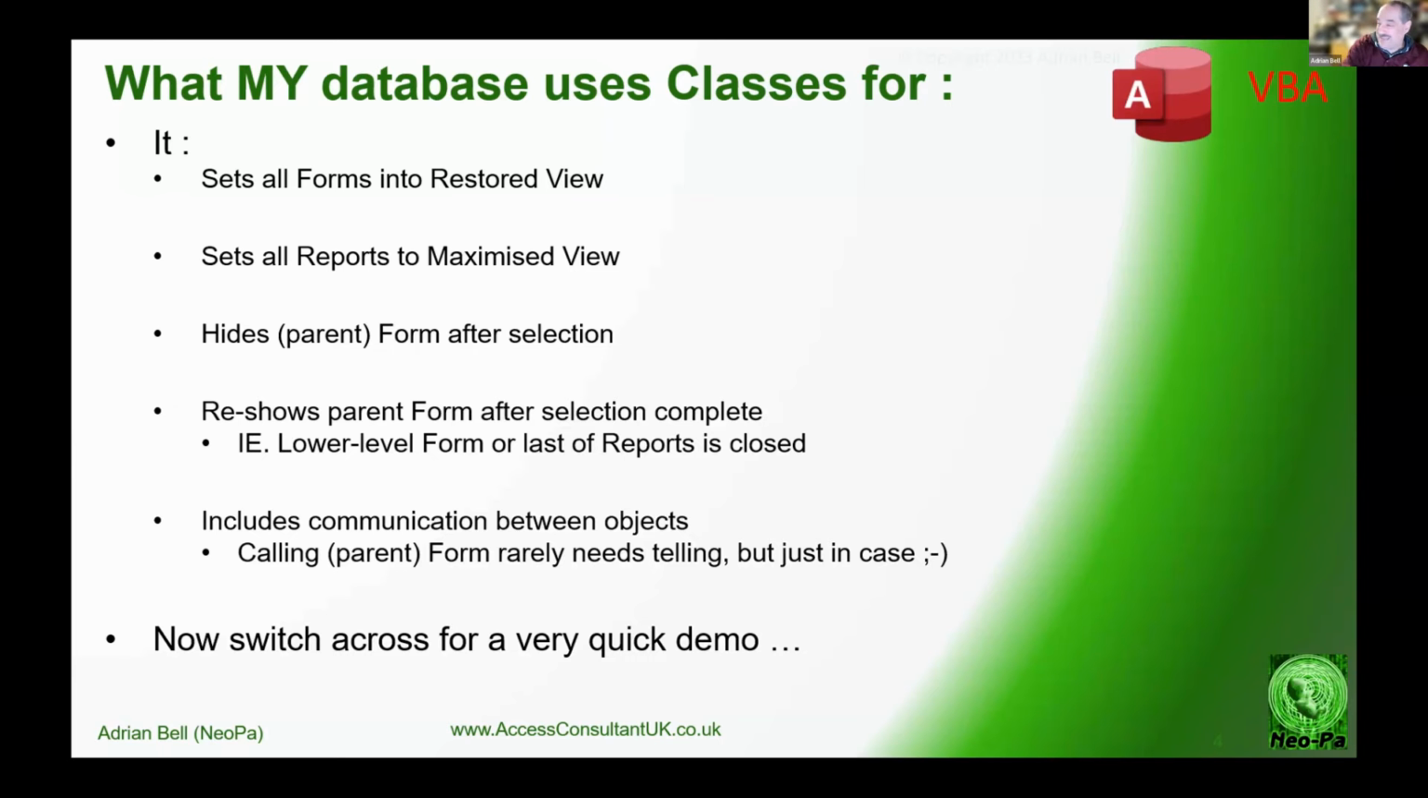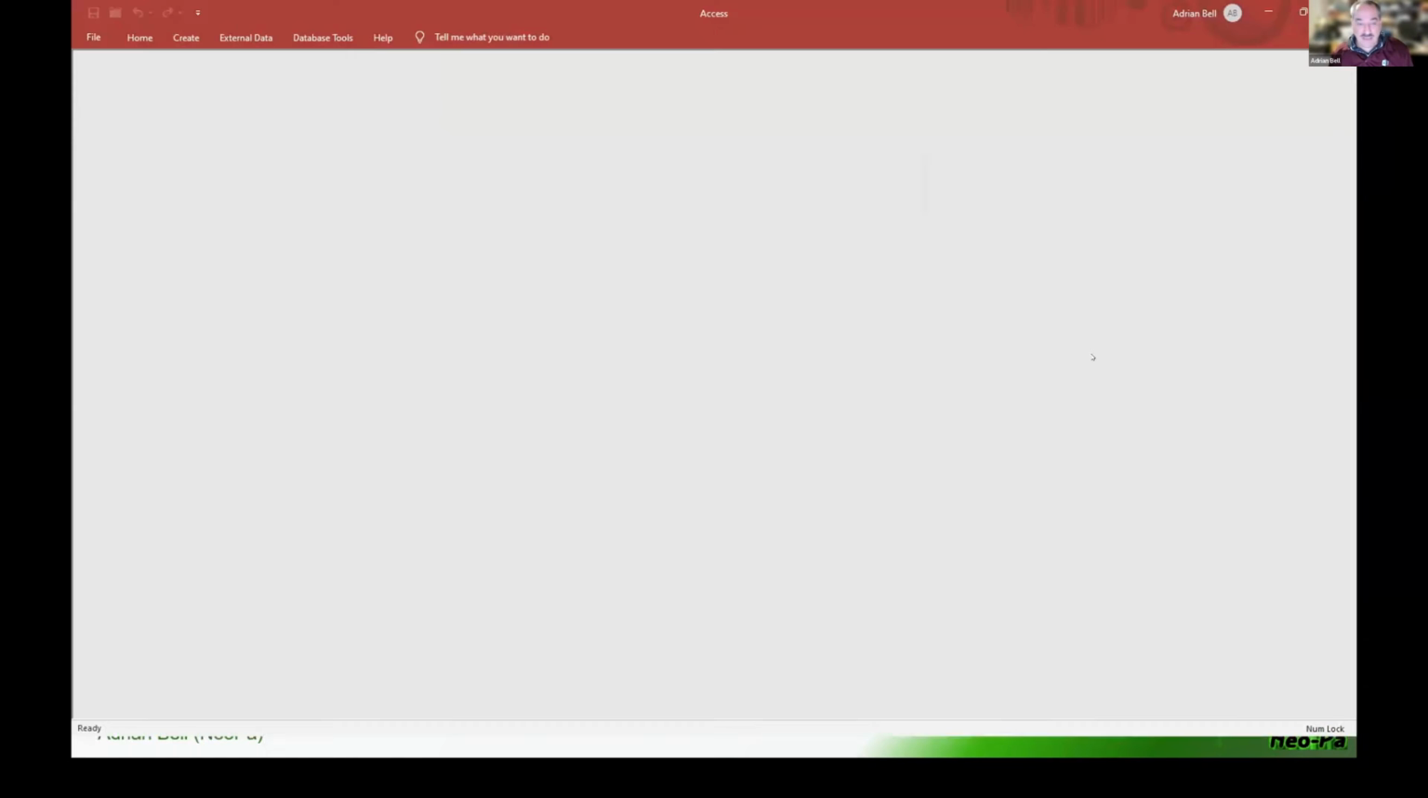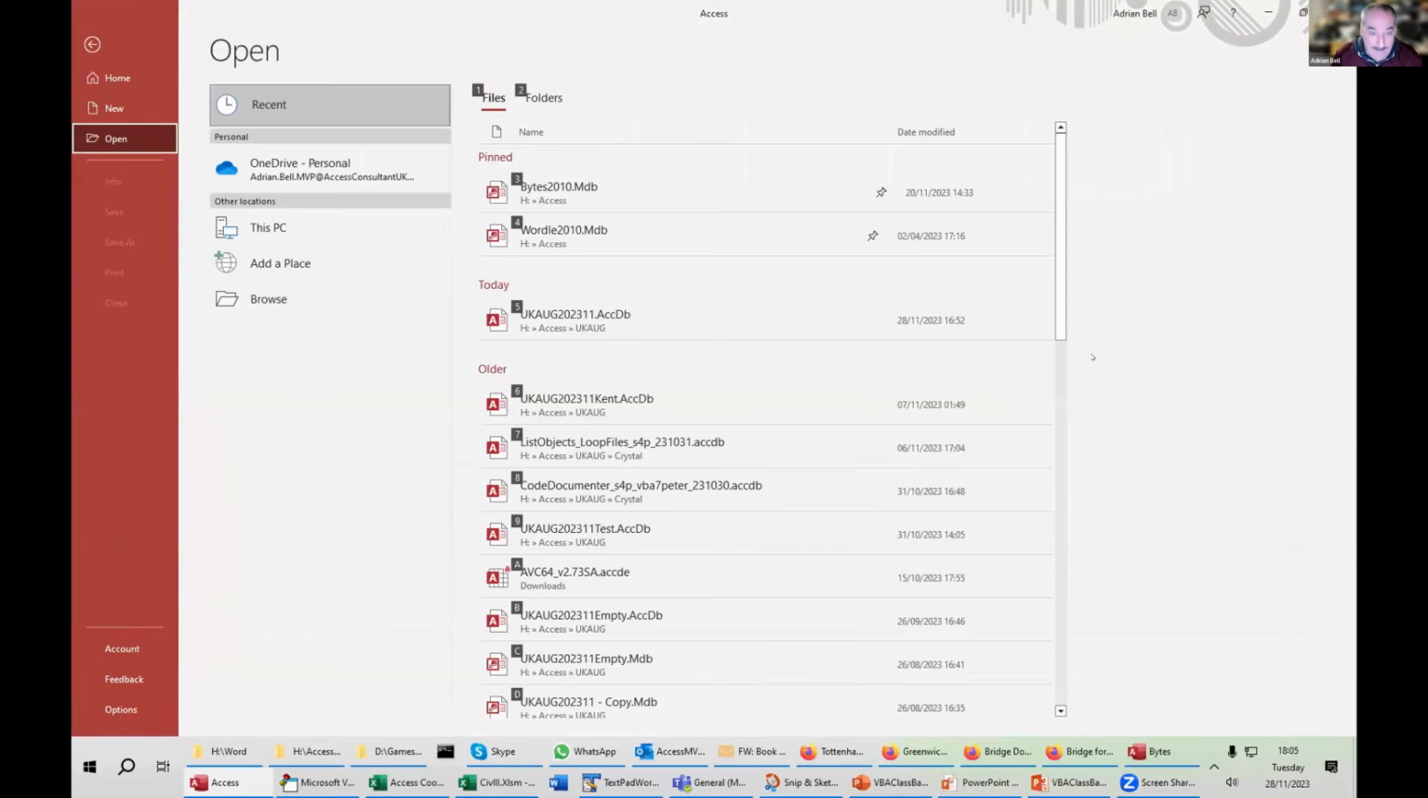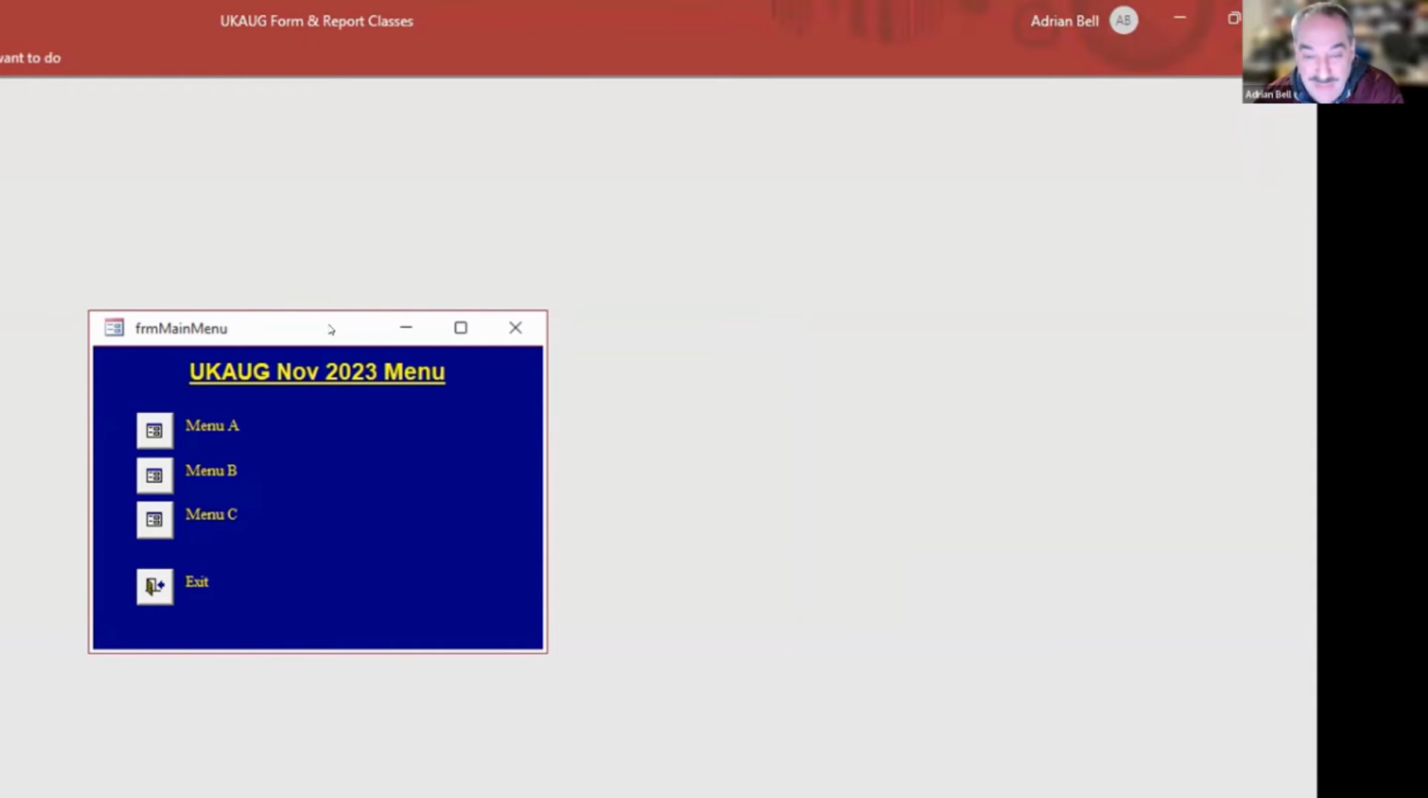In other words, I've added this purely and simply to illustrate that you can do this. Okay. Now switch across for a very quick demo. So this is number 5. This is a simple menu. I can go into various submenus and I can exit. Okay. Now at the top level only, there is an illustration of communication between the calling and the called form.